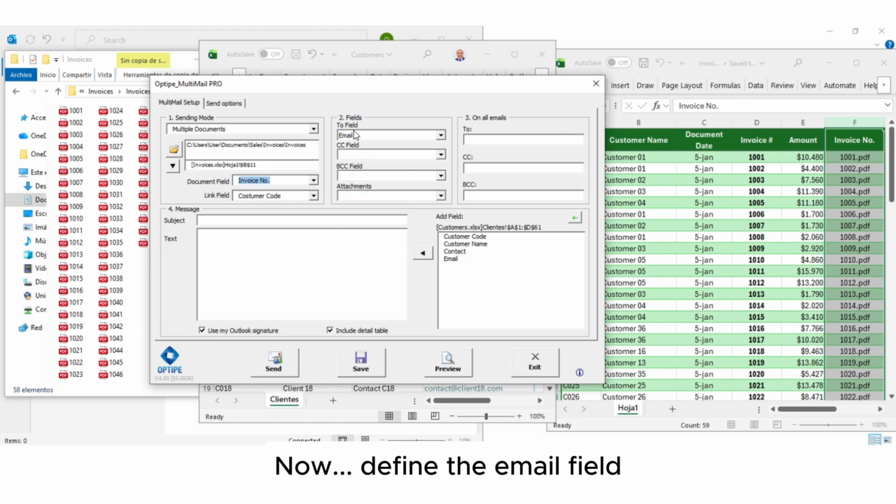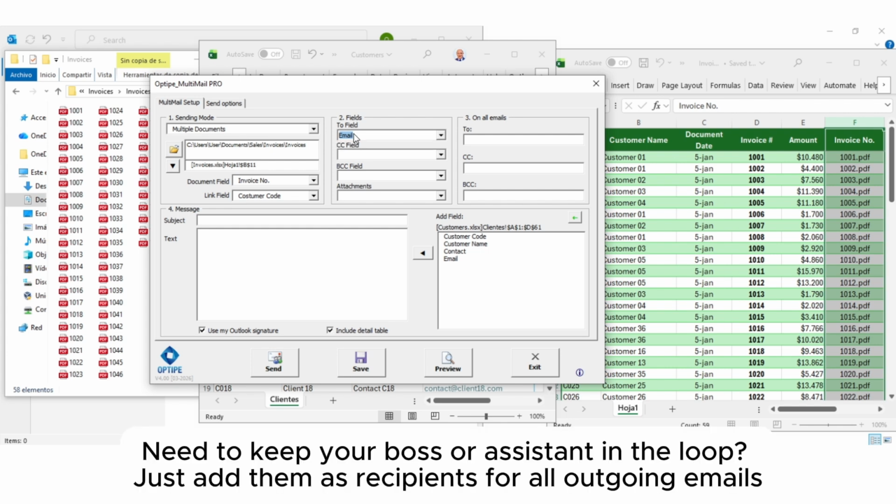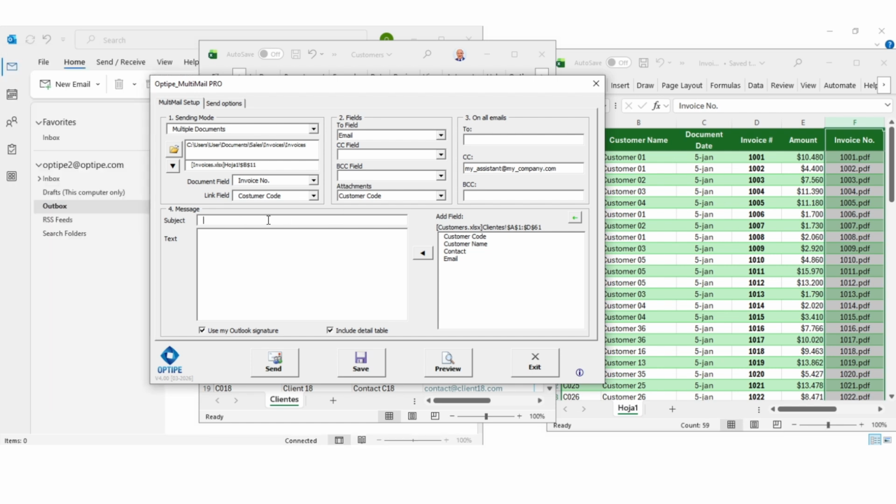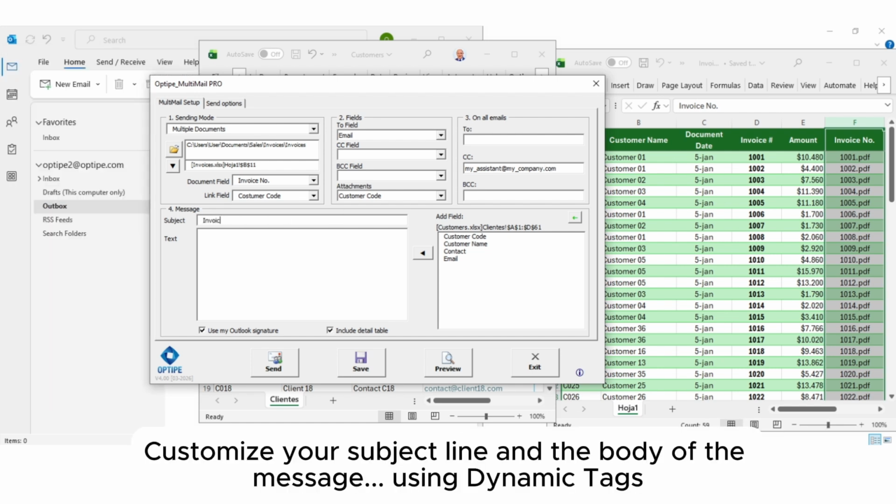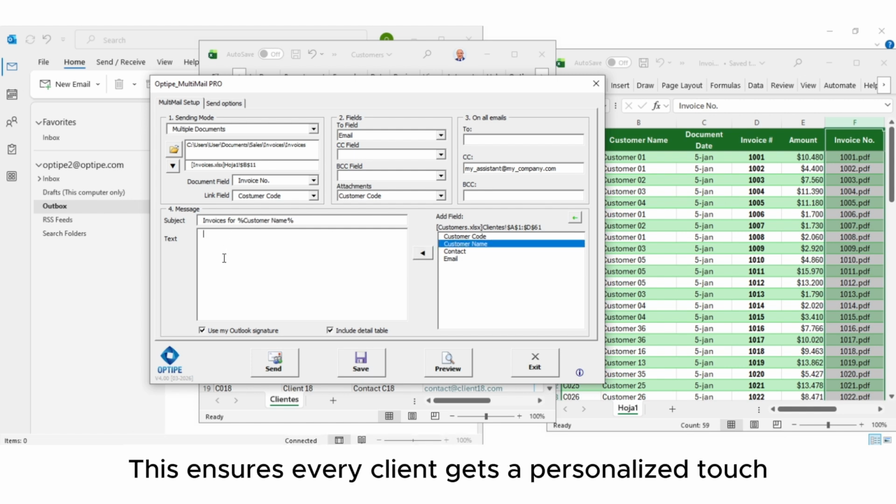Now, define the email field. Need to keep your boss or assistant in the loop? Just add them as recipients for all outgoing emails. Customize your subject line and the body of the message using dynamic tags. This ensures every client gets a personalized touch.